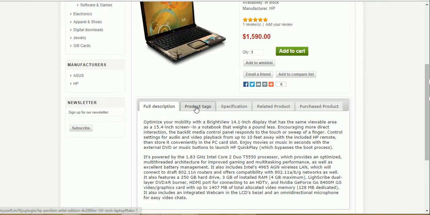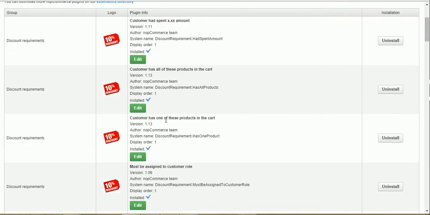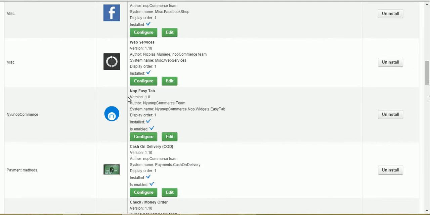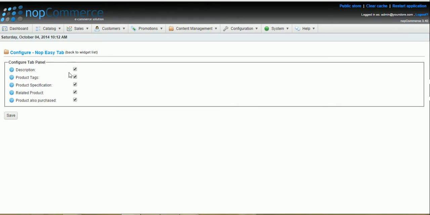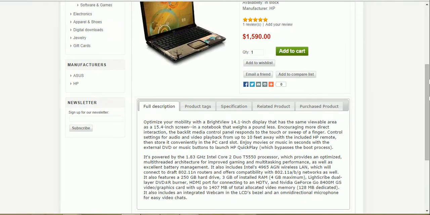First is full description, product tags, specification, related product and purchase product. So you can also manage all of these 5 tabs from the configuration. So let's see how it is done. Go to the admin panel and find your plugin. Here it is. So now click on configure. These are the 5 checkboxes from where you can manage these tabs.